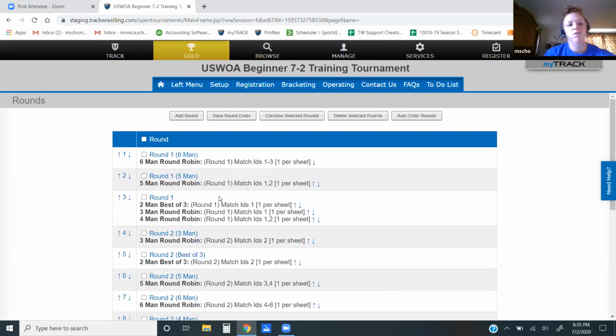So one thing that you should know about a 5-man bracket and a 6-man round robin bracket, there's 5 rounds in those. In the 2, 3, and 4, there's only 3 rounds. So what most tournaments do, so that they don't have go time issues either at the beginning or the end, they start with just their 6 and their 5.